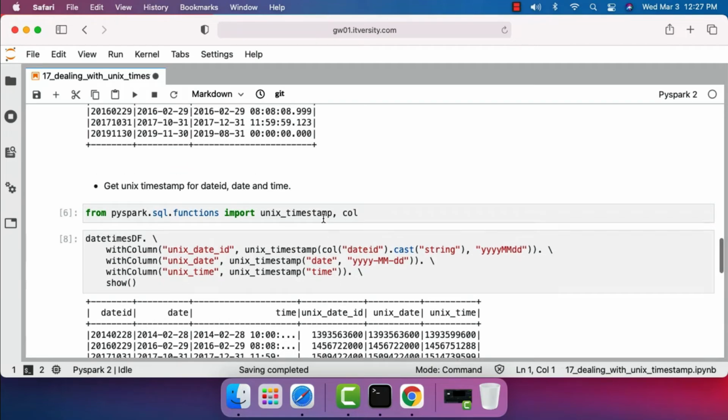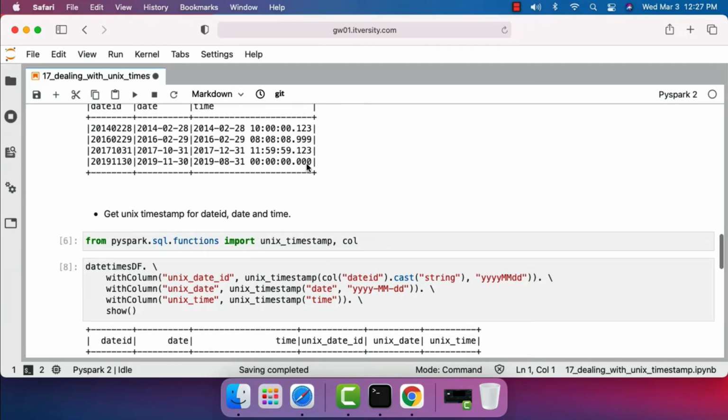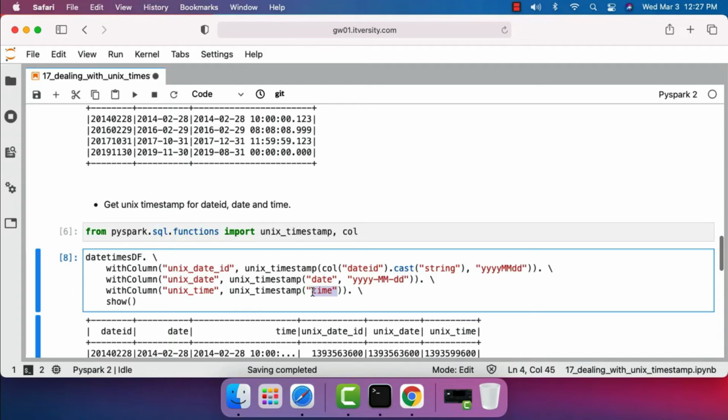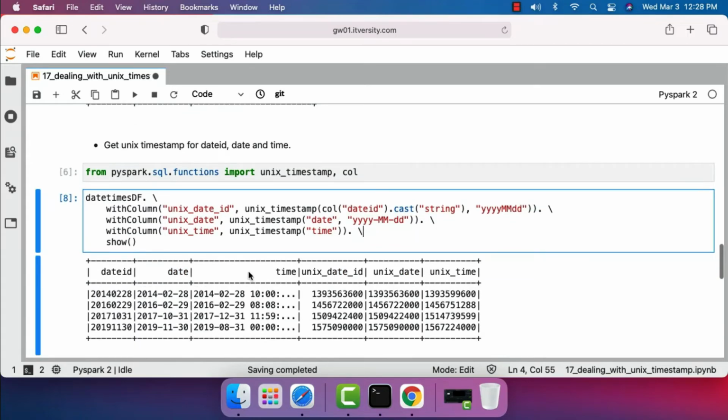With respect to time, as long as you have time using standard format, which is nothing but yyyy hyphen MM hyphen dd, then space, then HH, then colon, then mm, then colon, then ss, then dot, then capital S, capital S, capital S. As long as the time is using that format, you can directly pass time like this and it will work. In case the format is not like this, then you have to specify the format as second argument. This is how you should be able to convert date or time to Unix timestamp using unix_timestamp function.